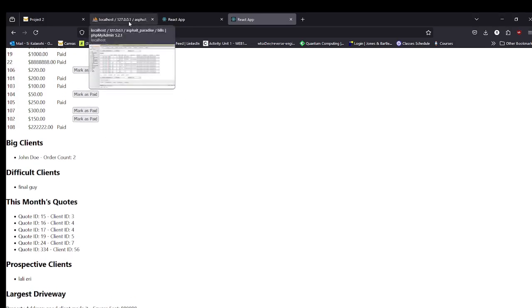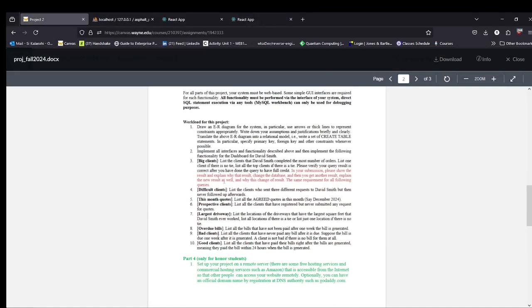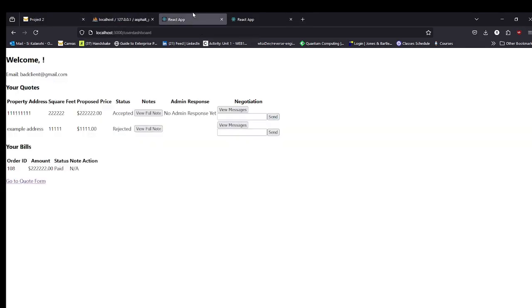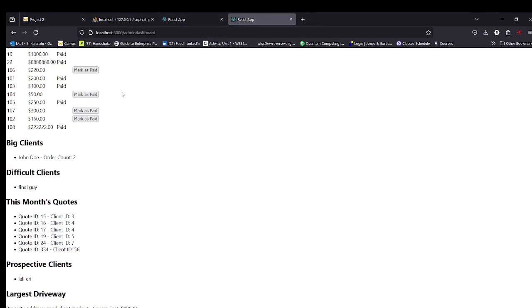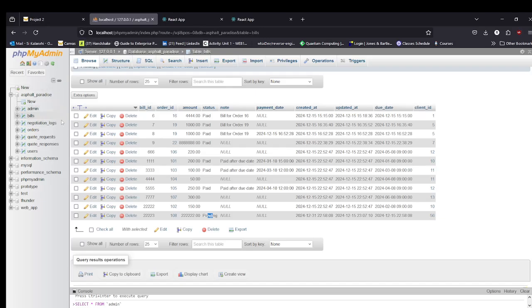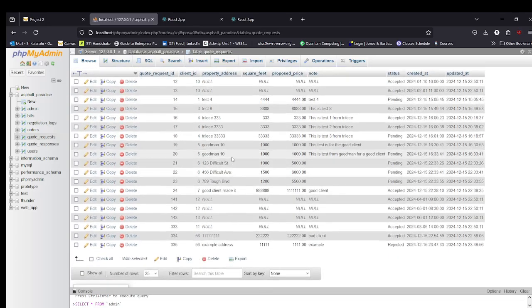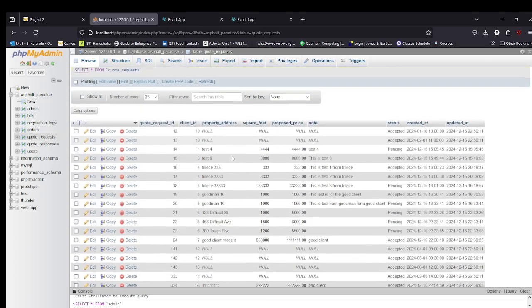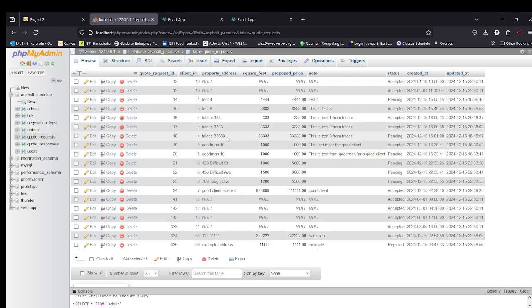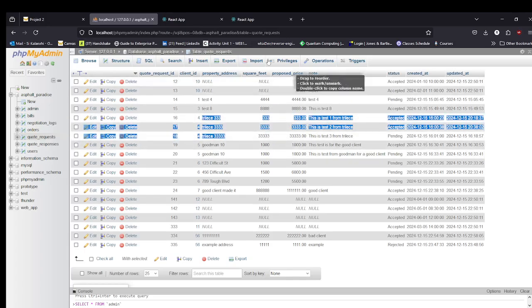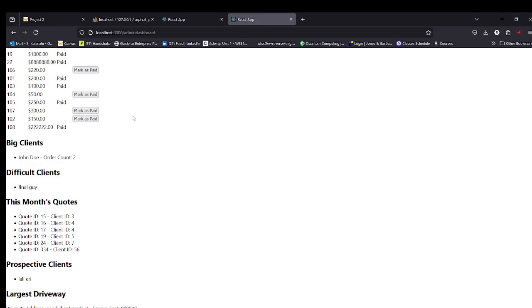So if we go to difficult client, it says list the client who sent 3 different requests to David Smith, but then never followed afterwards. So this guy that never followed afterward, I call it final guy, but he has 3 requests that I have to find. Is this guy with 333, 333, 333, and he's one of the difficult clients.